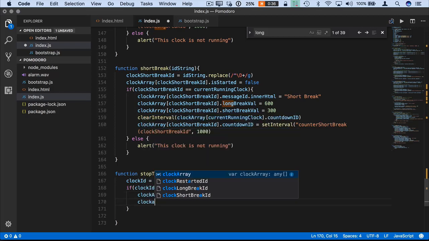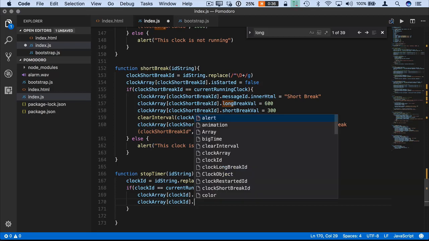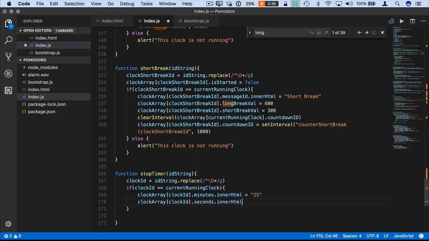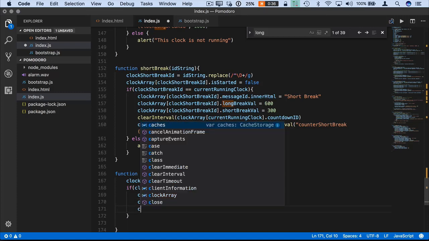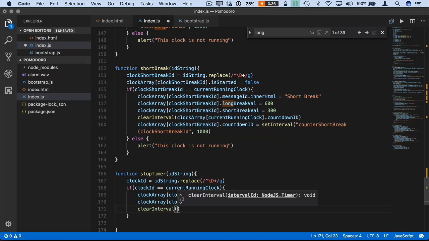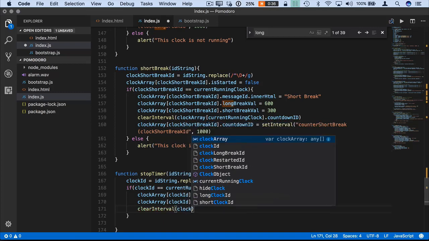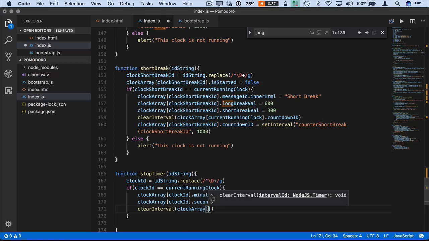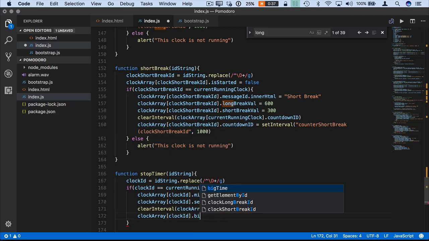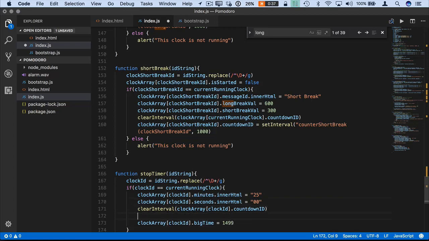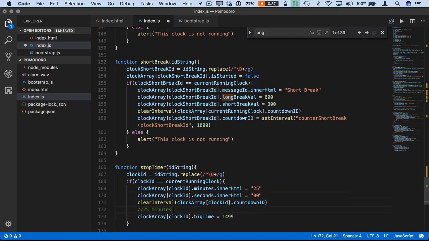And we're going to go back with our array, same index, on seconds. We're going to set those to 0. And now we're going to clear interval. This is going to happen on our countdown ID. So we have our clock array, our clock ID, our countdown ID. Then we're going to set our big time, so clock array. We want that to 14.99. And this is going to be 25 minutes.